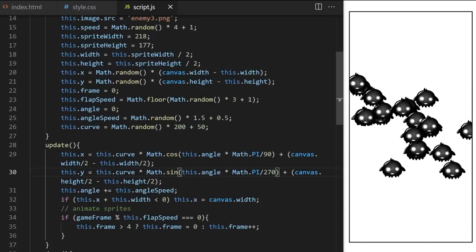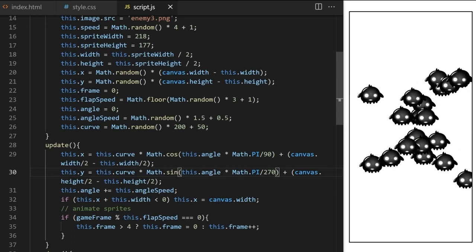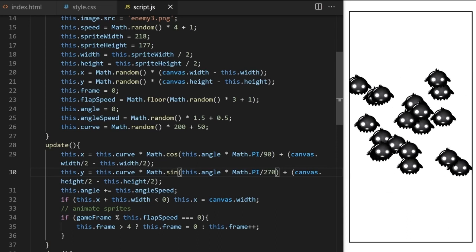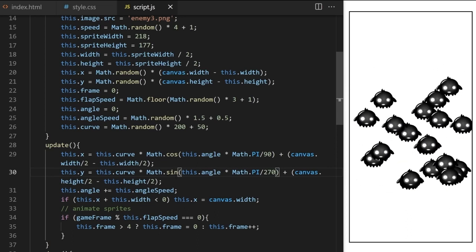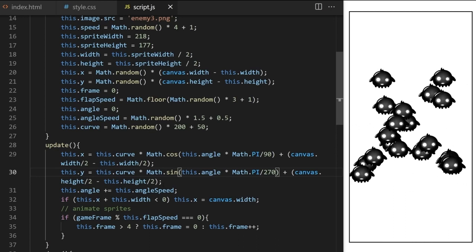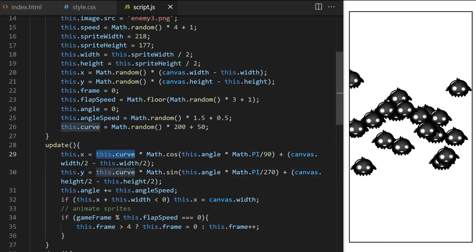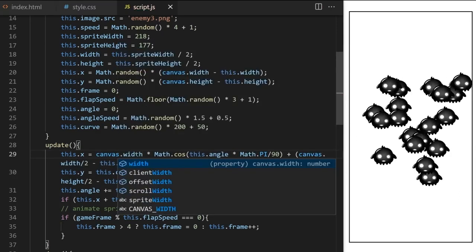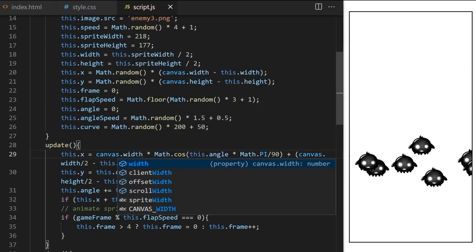I don't like how they fill the entire width, but they don't fill the height of my canvas. How do I make them use all available space? We are using this .curve, which is a random number between 50 and 250, and it makes them move within that range. What if I replace it with canvas width on line 29?